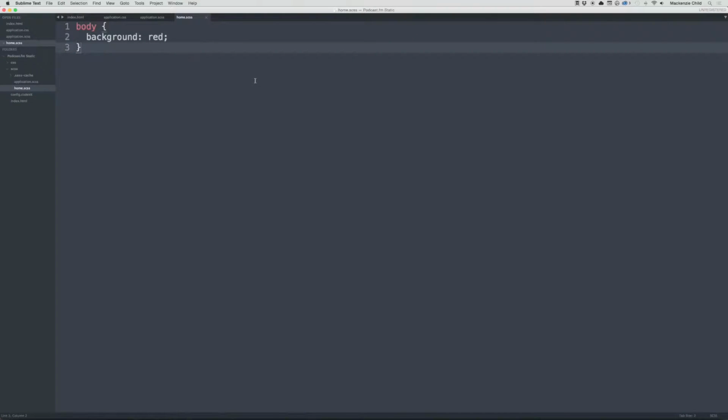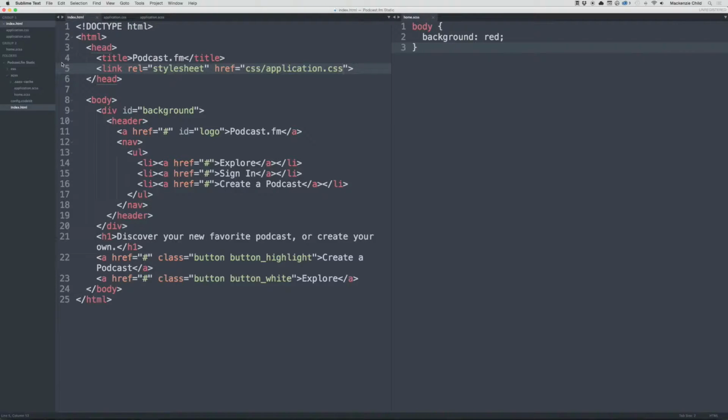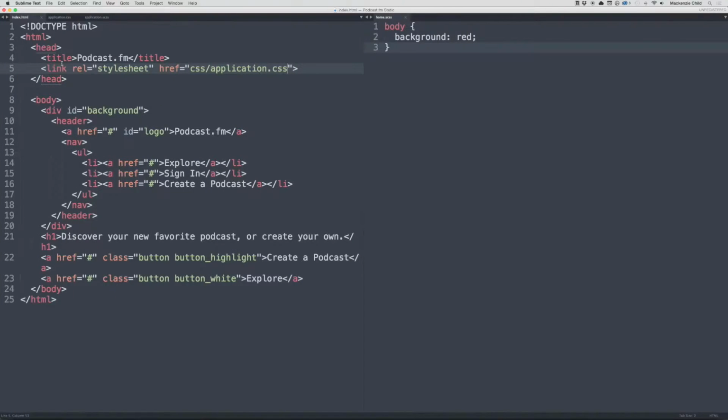So I'm going to hit Command Option 2 to make this two columns in Sublime. And I'm going to bring the home.scss into one column and the index into another. And then I'll hit Command KB and remove the sidebar. This way we can work side by side and see everything that's going on. So what I want to do is first target this background ID. So in the home.scss, I'll do #background.